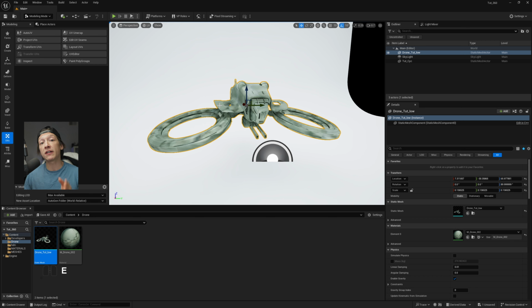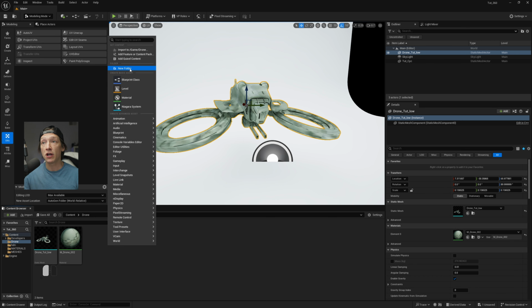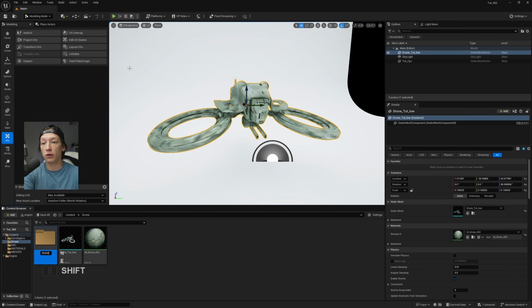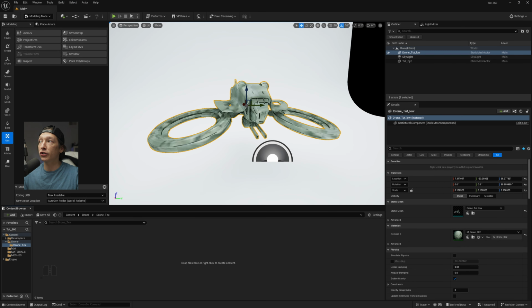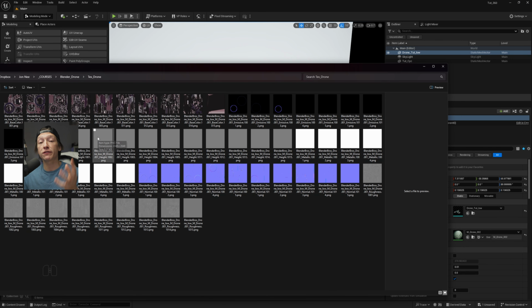Now I do need to bring in some textures for this, so let's go ahead and do that now. I'll right click in the empty space, make a new folder. I'll call this drone_text. Cool. I'll go into my folder and find my textures. I have my folder of textures, and this does look like a lot of textures. I'm going to show the UDIM workflow, but if you don't know what UDIMs are, I'll basically say you don't need to worry about most of that.